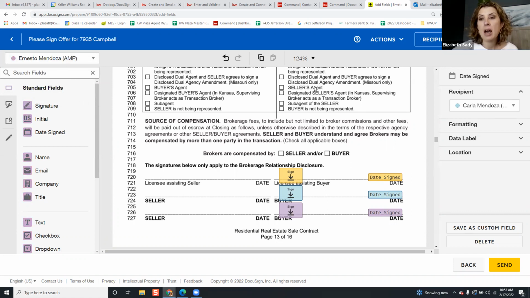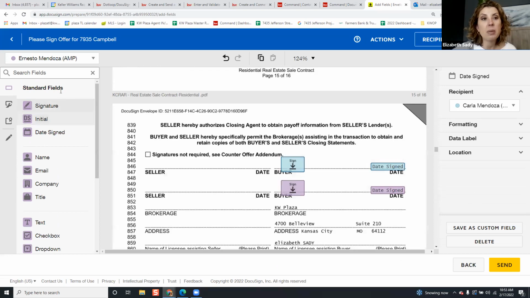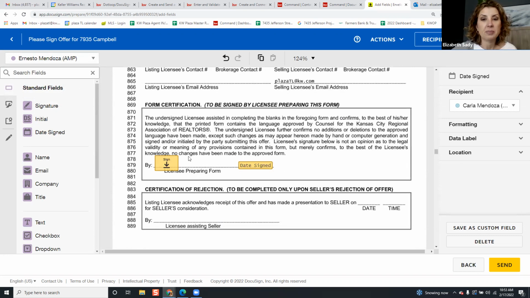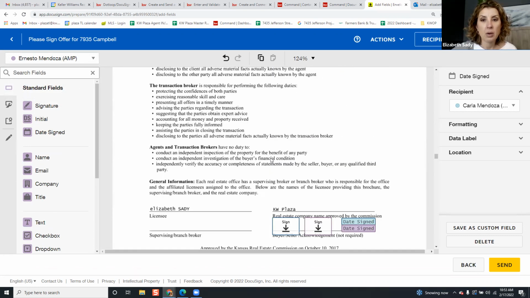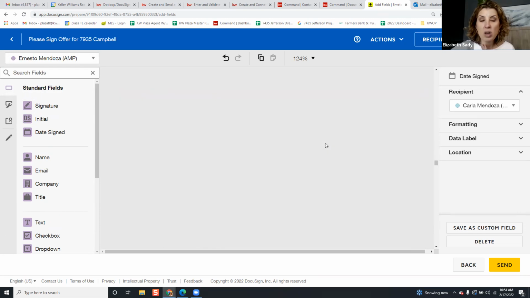And so if I were to need to add Ernesto to those other documents where that's not already pre-populated, I want to make sure that I have Ernesto selected here in the drop-down window on the upper left, so that a purple box is added and it'll prompt just him to sign there. Does that make sense? Okay. Any questions there?